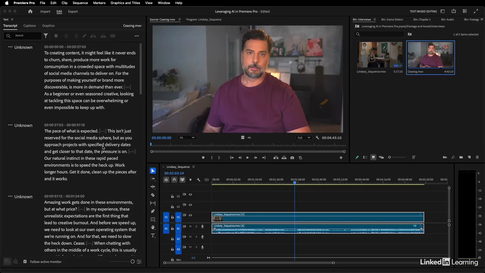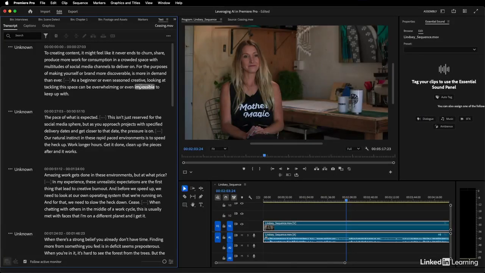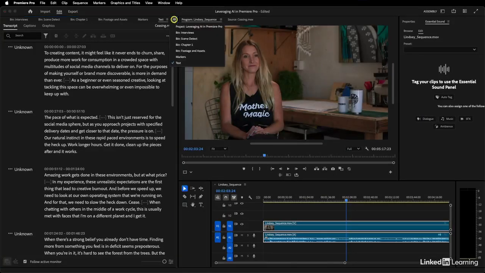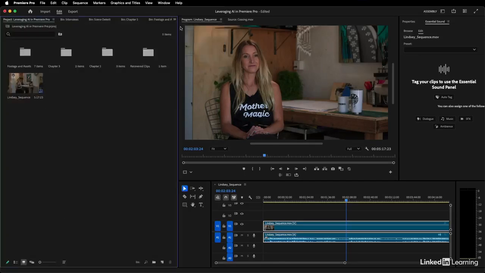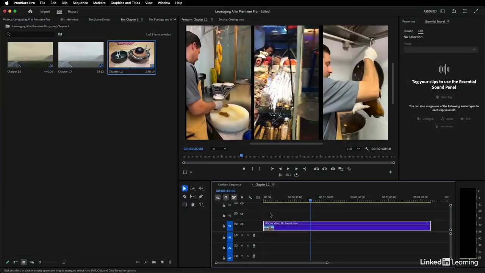To see this in action, let's move away from our current workspace. So this is what we used for chapter 1.1. I'm going to head over to the workspaces icon, and what we'll do is just go over to our assembly workspace. This will change the layout of our interface, and we want to make sure that we're seeing the project panel, leveraging AI in Premiere Pro, to go into the chapter 1 bin. And here we'll see the chapter 1.2 project that we'll be working with.